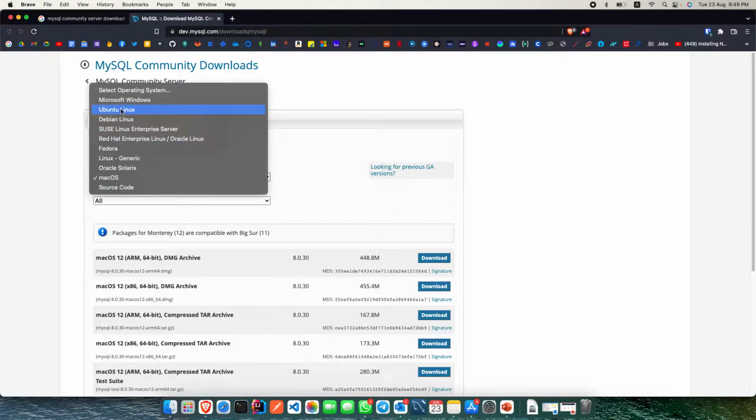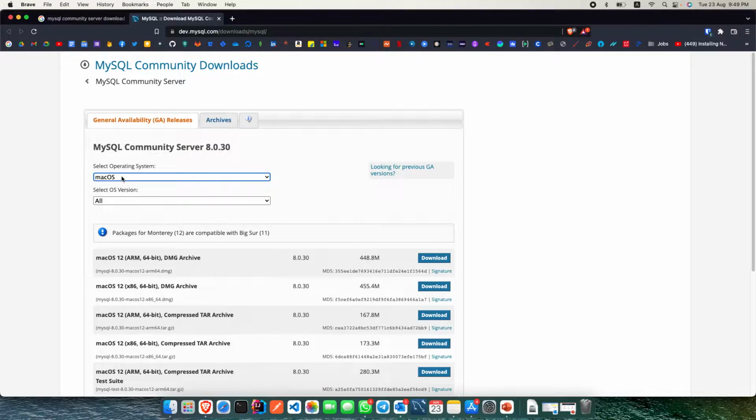Generally, if you are using Ubuntu, choose Ubuntu; for Fedora, choose Fedora. There is also a generic option, which can be used on Linux as well. Let me choose macOS, as I'm using an Apple machine, and select the OS version. Only two architectures are available. One is x86, Intel-based architecture. The other is ARM, which is Apple's M1 chip. Since my MacBook Air is x86 architecture, I will download this particular DMG file.